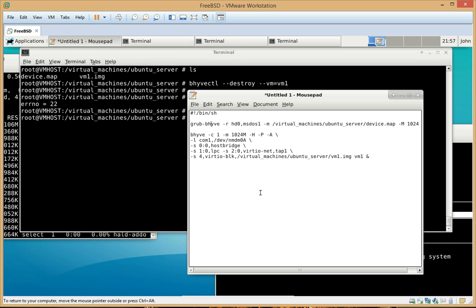So this is the same grub Bhyve command that we've run before. The difference is we're changing CD0 with HD0, and we're going to put a comma MS-DOS1. What that's going to do is bring up the grub graphical boot menu, which you'll see in a second. And then we're pointing to the same device.map file. And that's basically it. Then the very next command we're going to run is this Bhyve command. And we've already corrected that to remove the CD-ROM out of that.